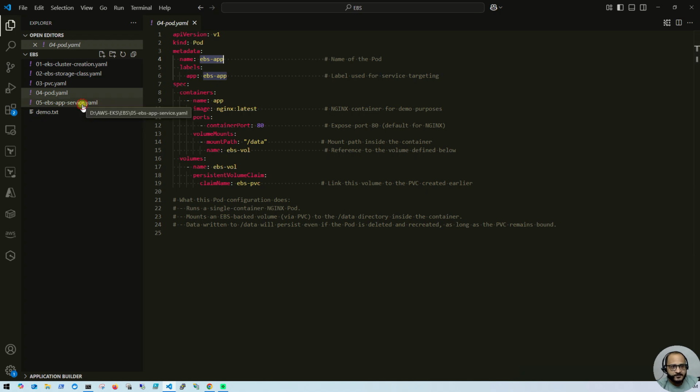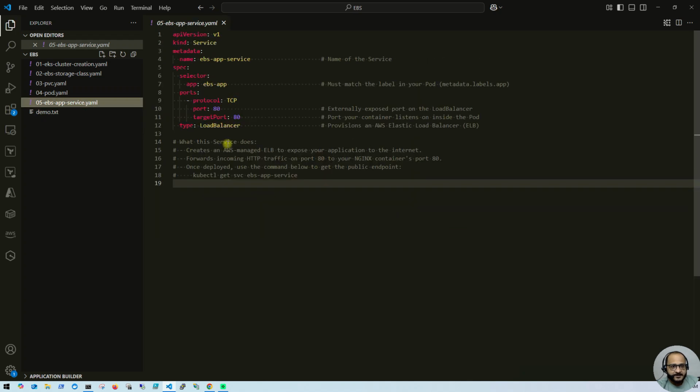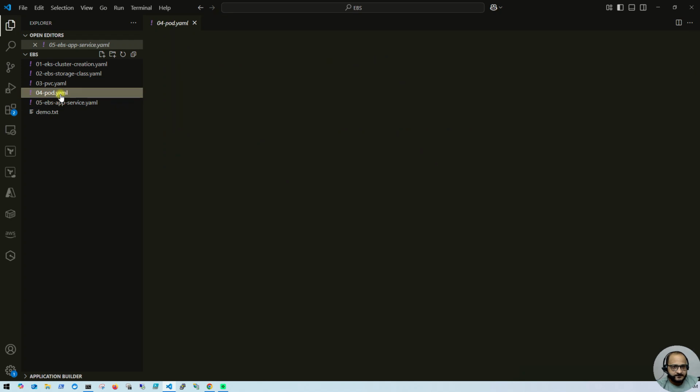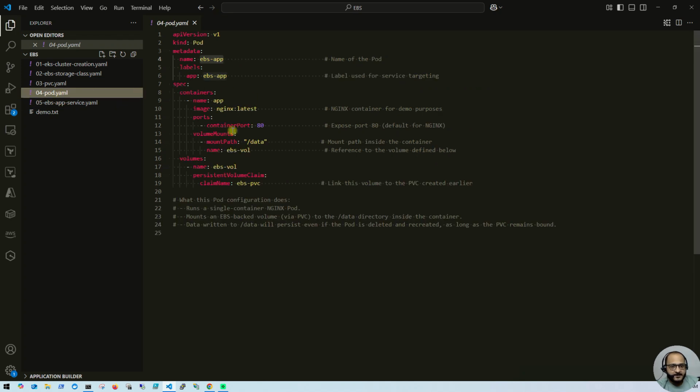If I quickly go to the service.yaml file, here you can see I have defined the selector as EBS-app, because that's how Kubernetes will know that it needs to forward the traffic to this particular application pod. So that's why we have to keep these labels and selectors in mind. Okay, let me go back to my pod.yaml file.